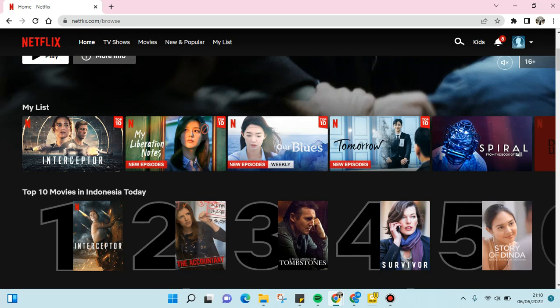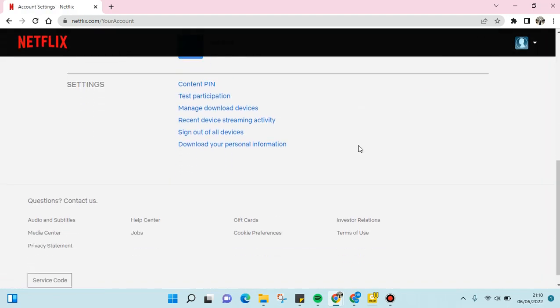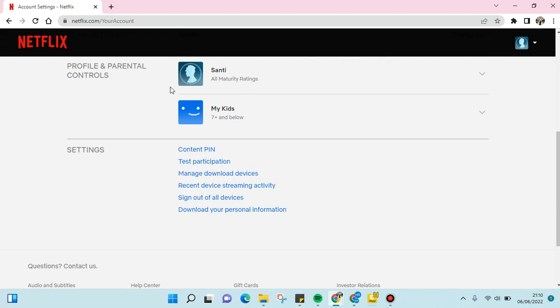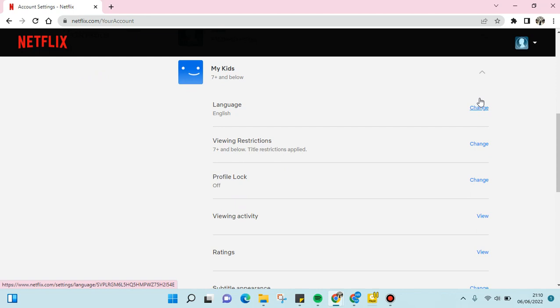So the first thing that you need to do is open your Netflix account on your browser. So I'm going to go to my account, click on this, and then scroll down until you find this profile and parental controls, and go to your kids profile on Netflix. Just click on the arrow here and then click on the viewing restriction and click on change.